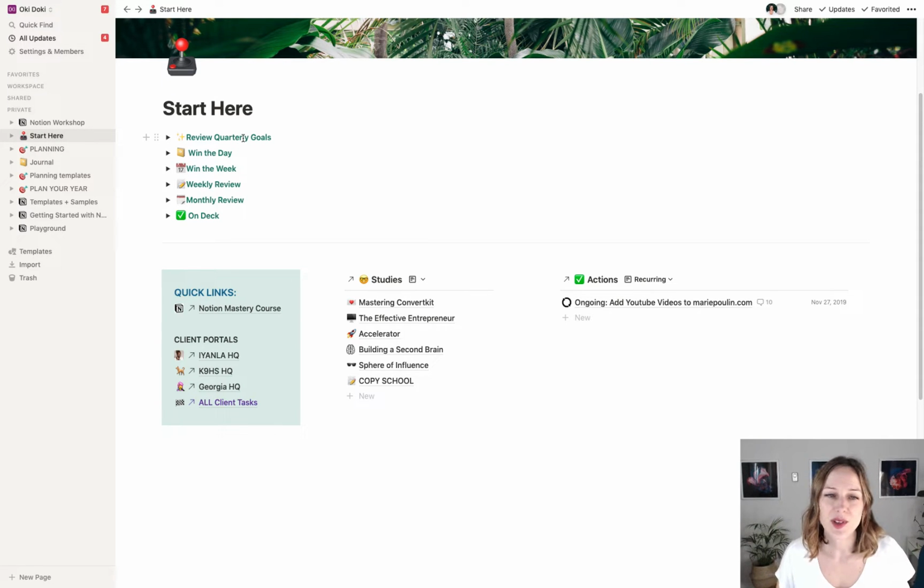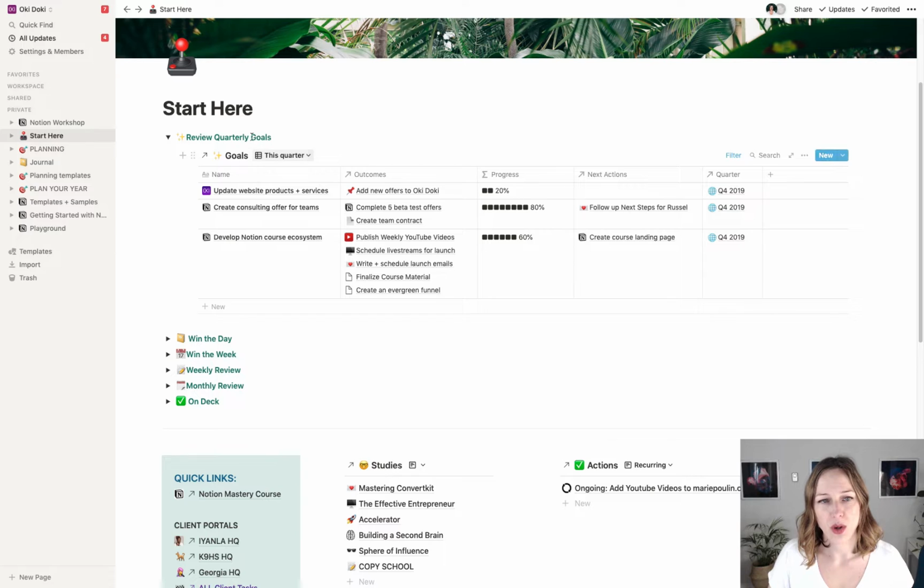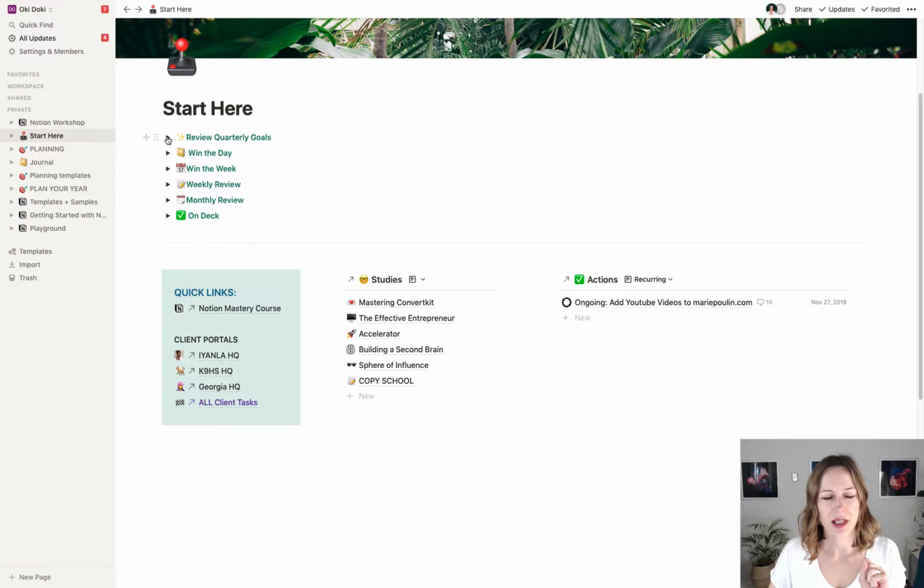And so I like to always start from what is it that I'm trying to achieve this quarter? So as part of the startup routine, I've got this review quarterly goals here. This just gives me an at-a-glance view of what the most important goals are and my progress on those goals. And then I can tuck that away, and that's nice and clean.